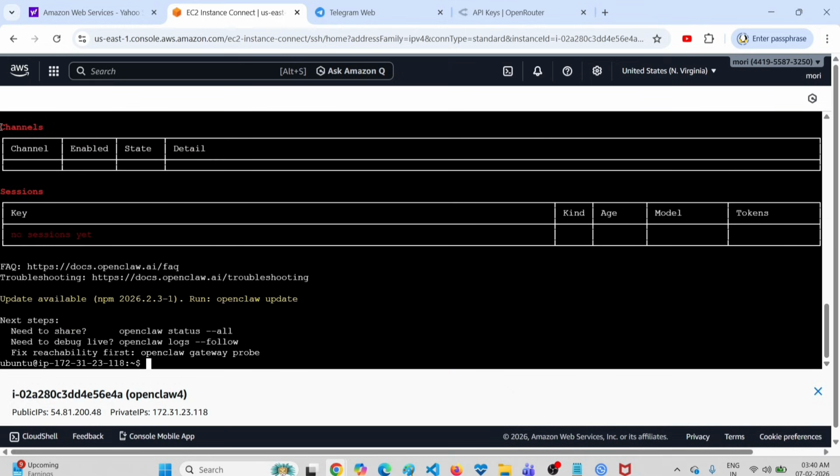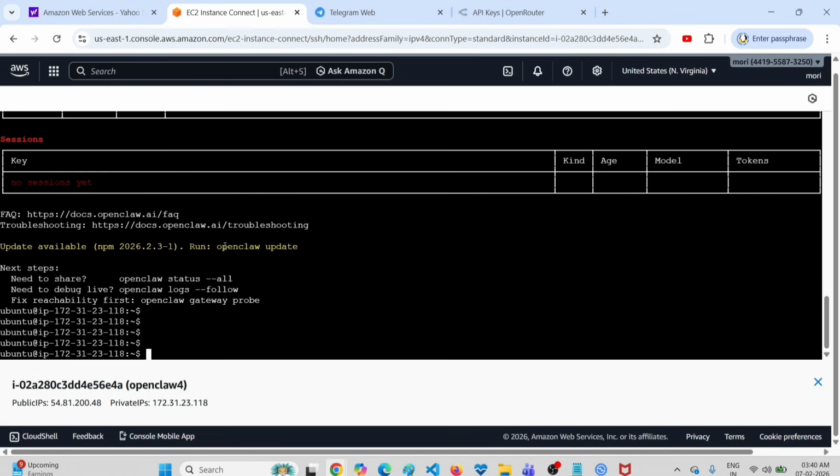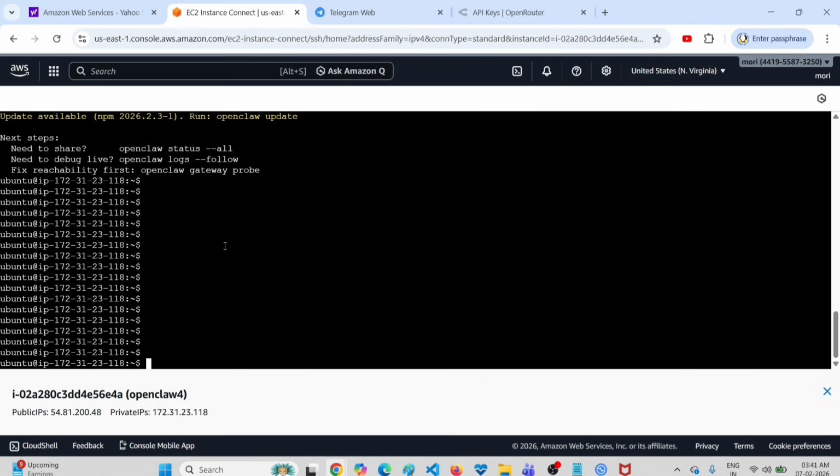See, now channels empty, sessions empty, and here you can see gateway service system did not installed. Okay, so next I will show you how we can reinstall. Now I have deleted everything: gateway service uninstalled, then deleted config and sessions, channels, models configured, everything. Next I am going to reinstall.